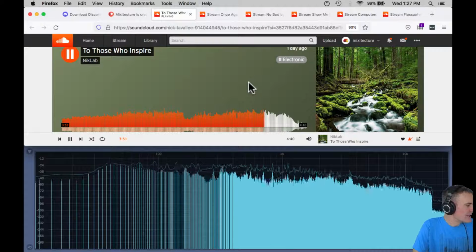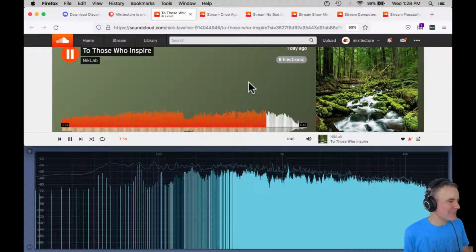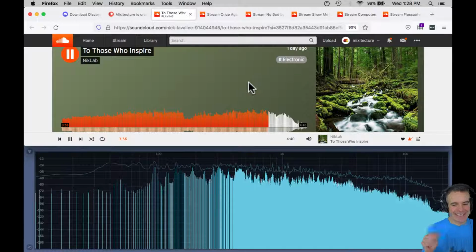So Nick is making the, I was about to say slow dancing. This is like the booty making music, man. He's like getting in there.